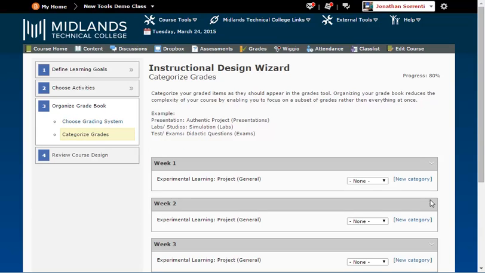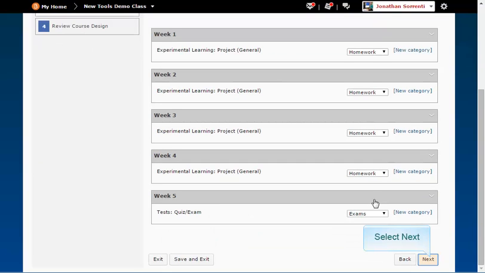In the second part of Organize Gradebook, Categorize Grades, choose the drop-down menu to pick the category the assessment grade will fall under for each module assessment. When you are ready to continue, click the Next button.